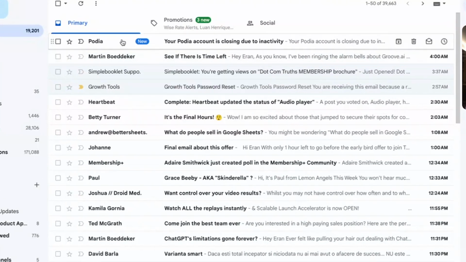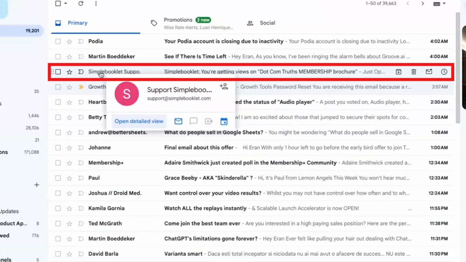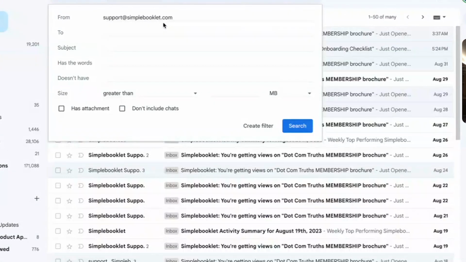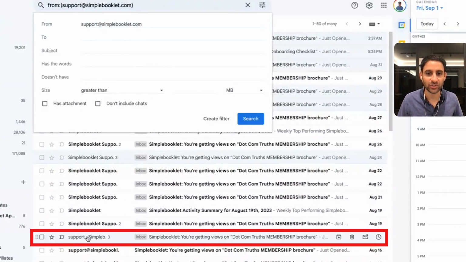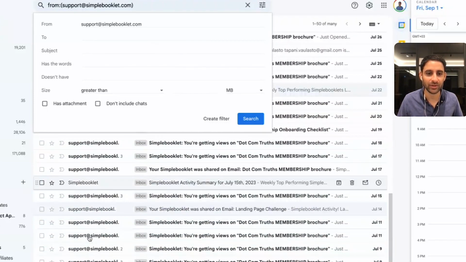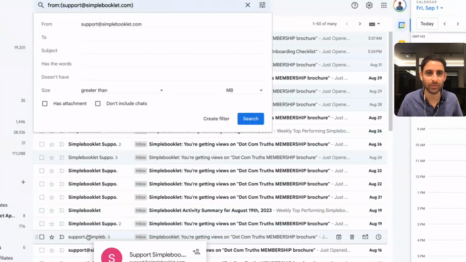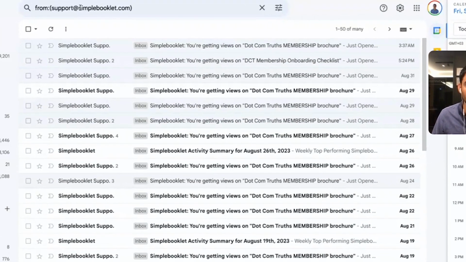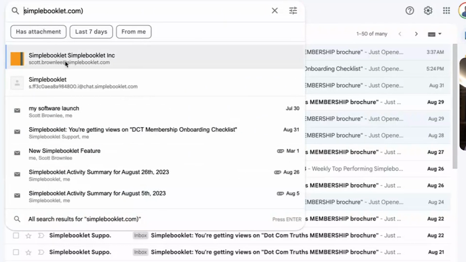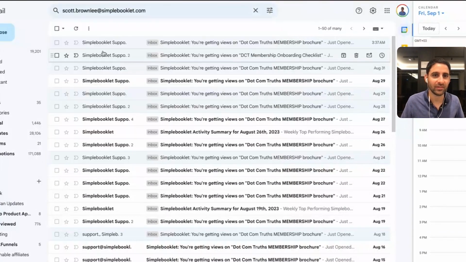Now, here's another one. I get updates from Simple Booklet, which I really like getting, right? But again, I don't have to see it every single time. So I'm going to click here, click on filter messages like this. And notice, this is important. Notice that sometimes I actually am having conversations as well, so I want to make sure that I'm not filtering conversations that are actually important to me. So in this case, let me just have a look at simplebooklet.com instead of just that. You can see that I have conversations with the CEO as an example.